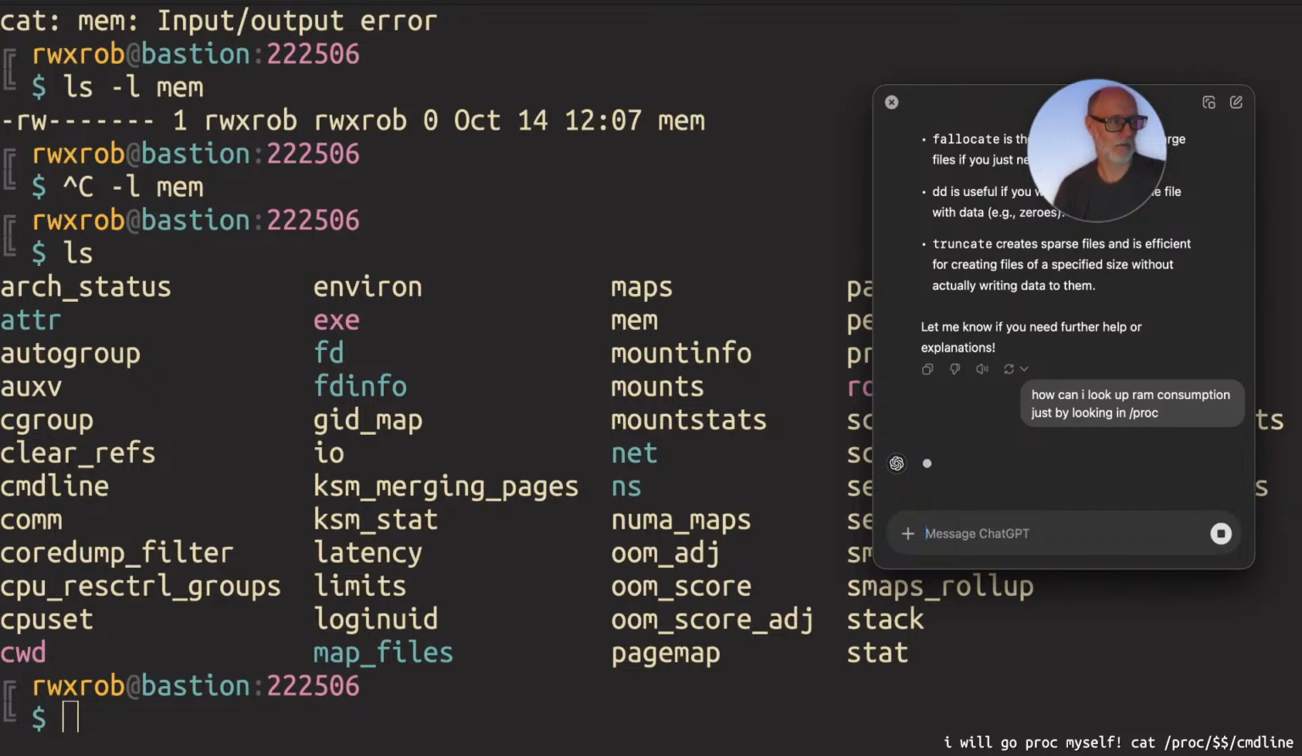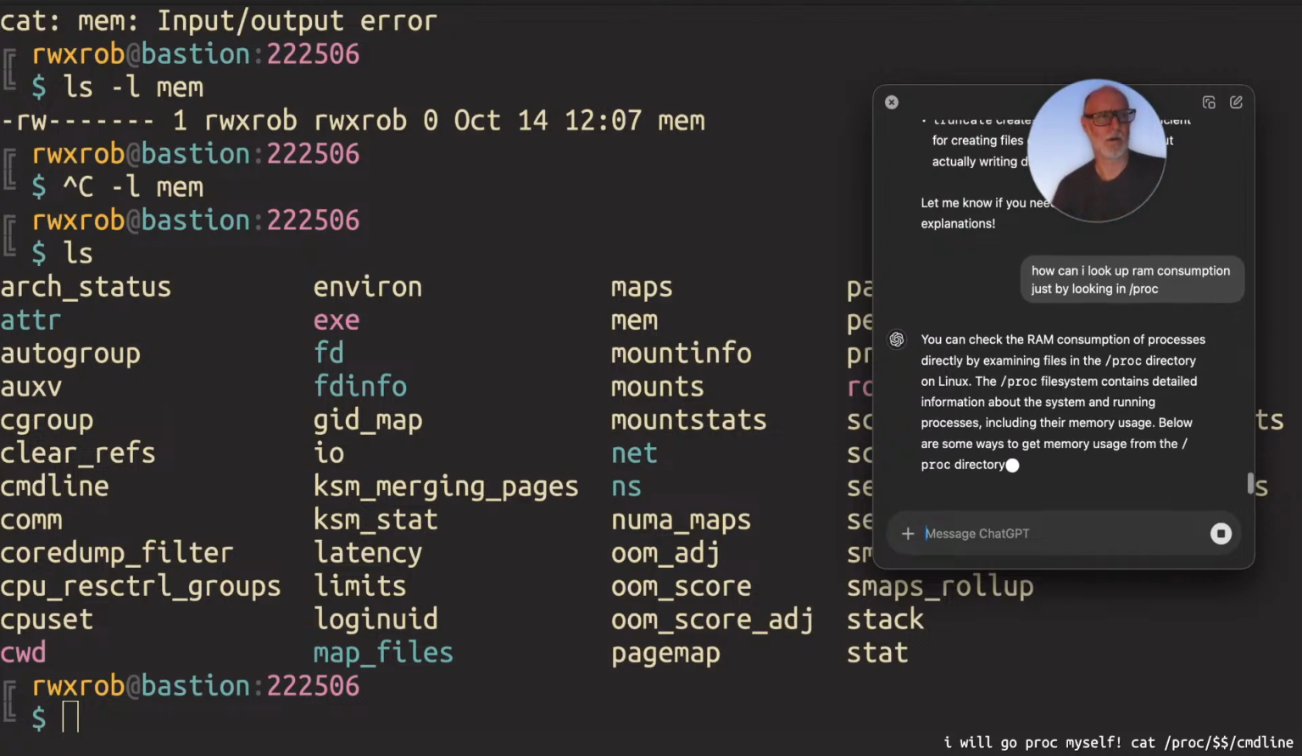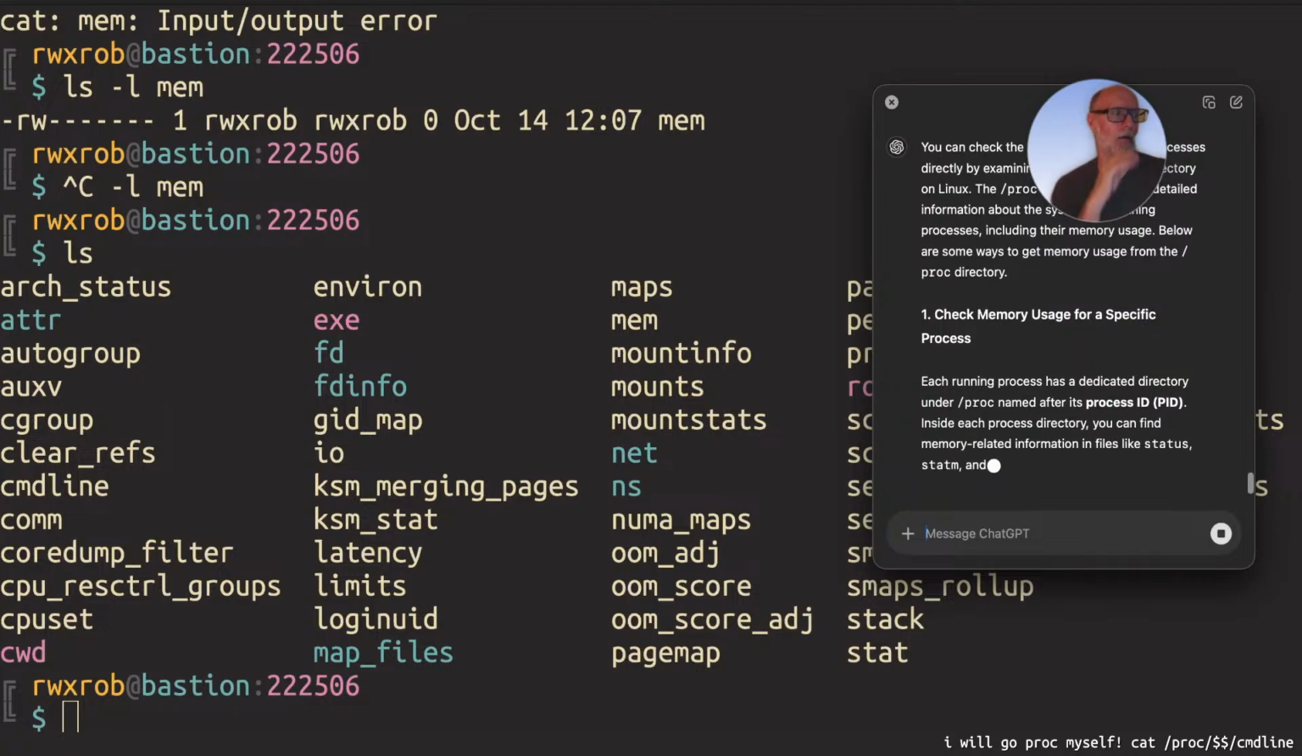Cat proc command line. Yes. You can proc yourself. That's literally how you do it. Go proc yourself. There's another t-shirt right there. Yet another t-shirt idea. Open file memo, poke around in it, see what happens. I almost did.